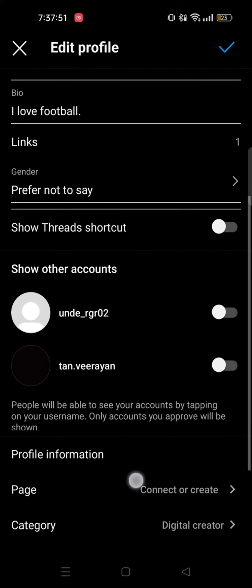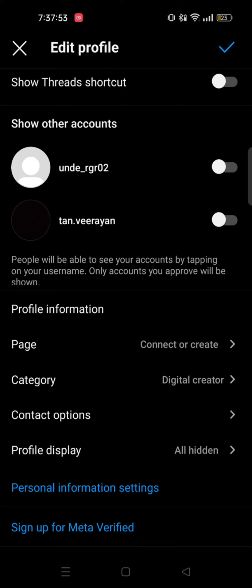From here, you need to scroll down, and here you'll get an option that says Add Action Buttons. So tap on that. Right now, I do not have the option. So after tapping on that, you will get some options to select a button.